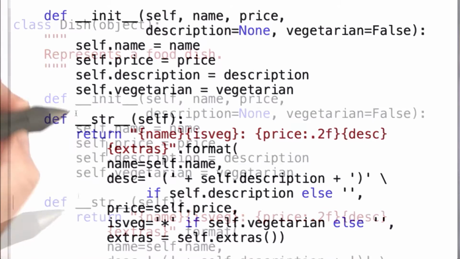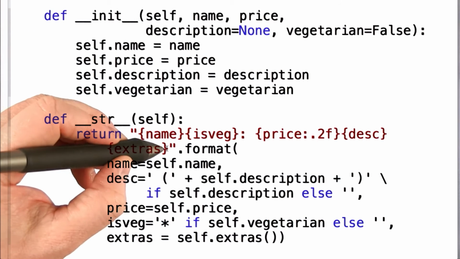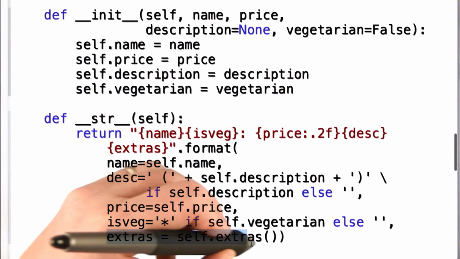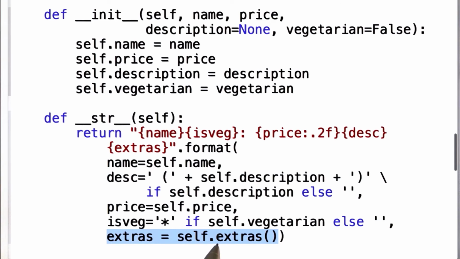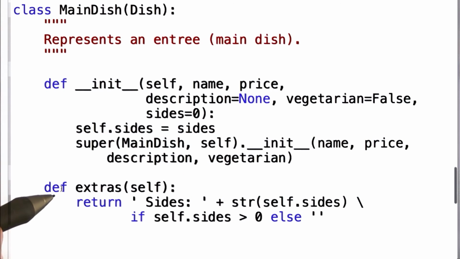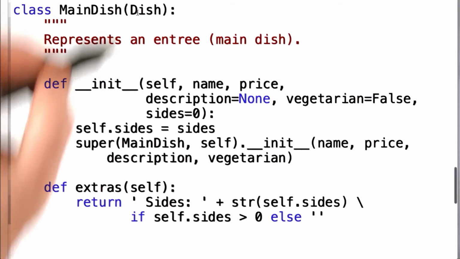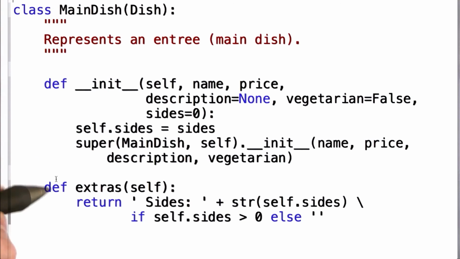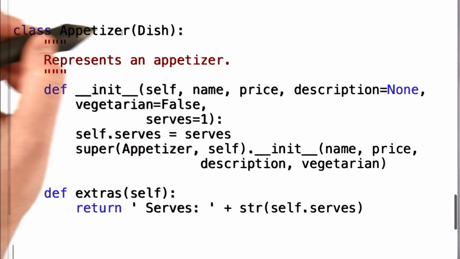This is all the same. We've changed the stir method for dish by adding extras to it. And extras is the result of calling the extras method on self. Now we can define main dish like this. Note that we don't need a stir method in main dish. We inherit exactly the stir method as defined in dish, and we add extras that prints out the number of sides. Similarly, we can define appetizer.